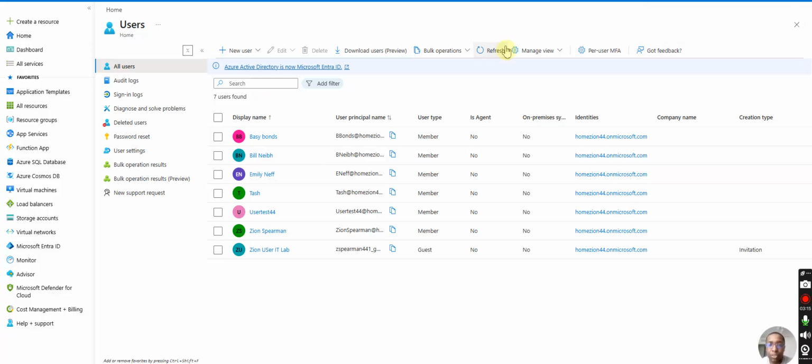We just hit the refresh button, and our user is right there. Now I'll create a security group named IT Lab Admins, set myself as the group owner, and then add user AZ104 user 1 as a member.